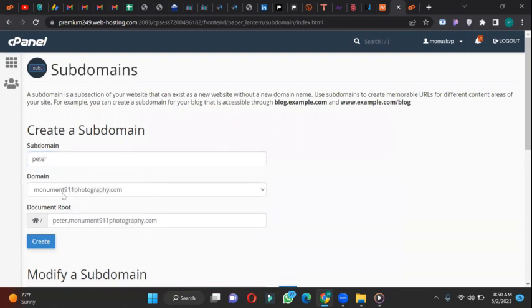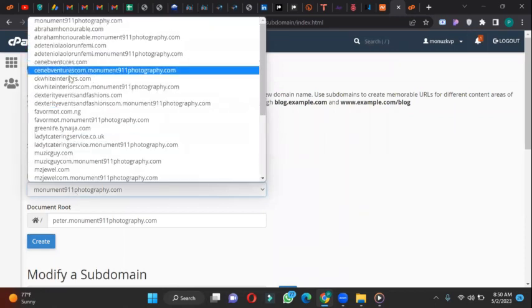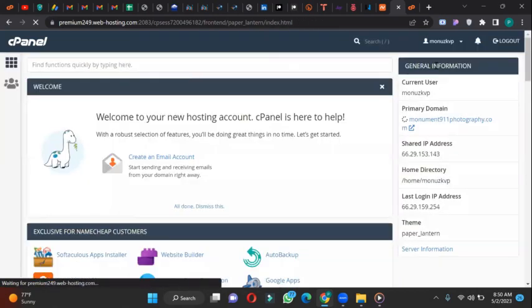So to get that, you click on subdomain and type the name of the subdomain, Peter. Then under here, we have different domains, and you pick the domain you want to use for the subdomain. Let's say this one. It now shows peter.ckwhiteinterior.com. Then all you need to do is click on create. Once you create, that is how to create a subdomain account.